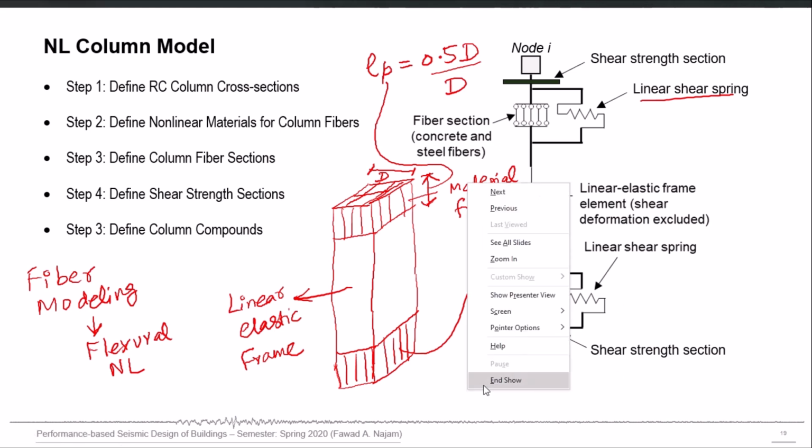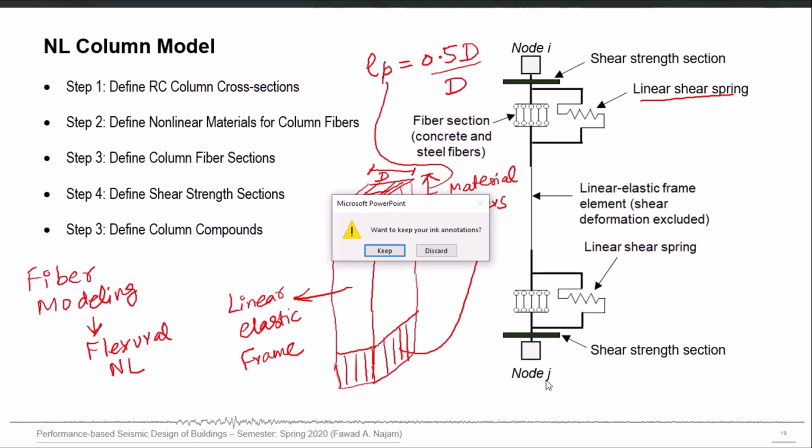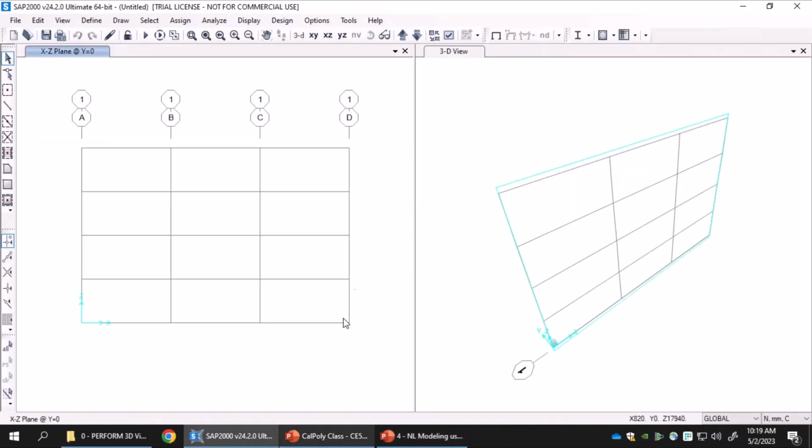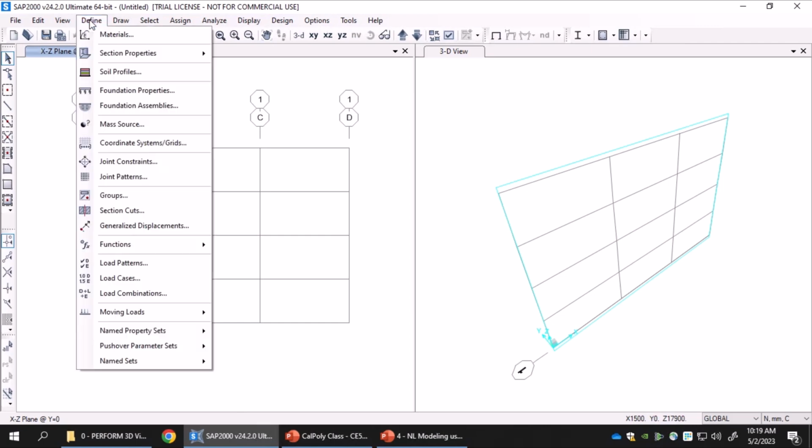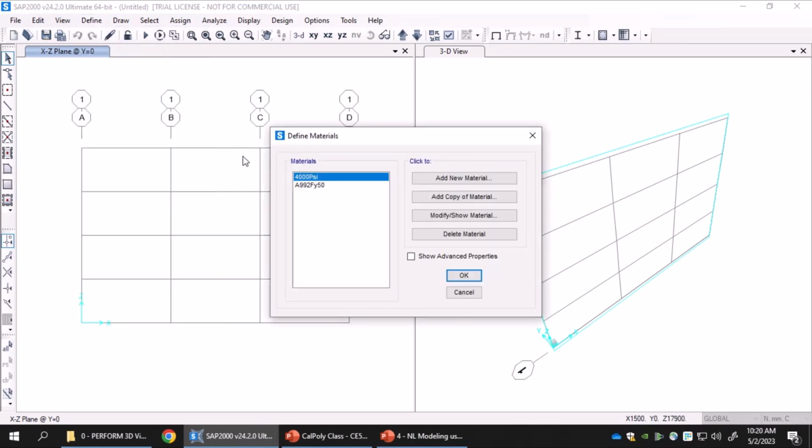Now we are ready to go to SAP 2000 and we can see how we can implement this nonlinear column modeling in our two-dimensional frame which we have just started. So let's have the first step, which is the material definition. We need to tell the program that our concrete and steel fibers will have this particular stress strain curve. So let's say that I have a default concrete material.